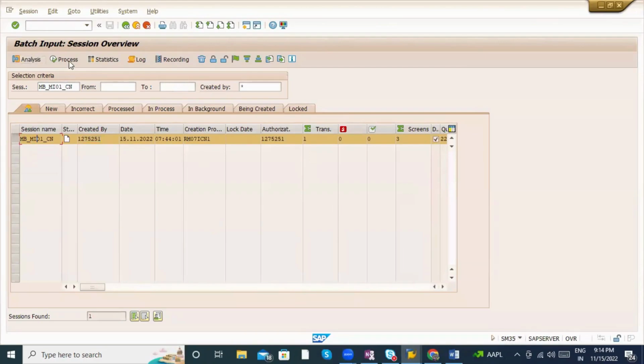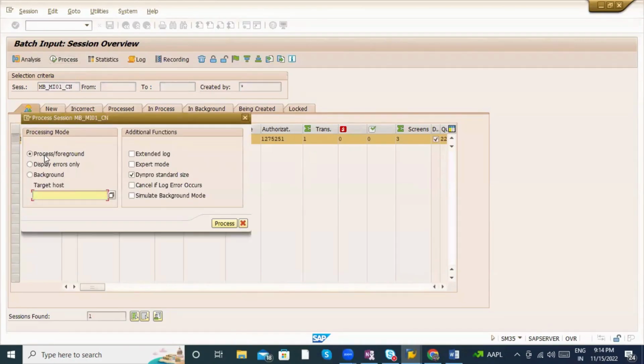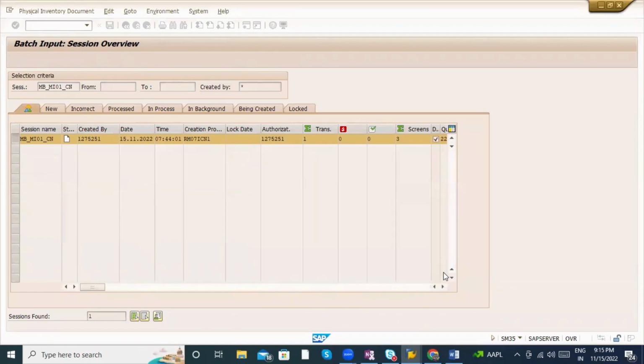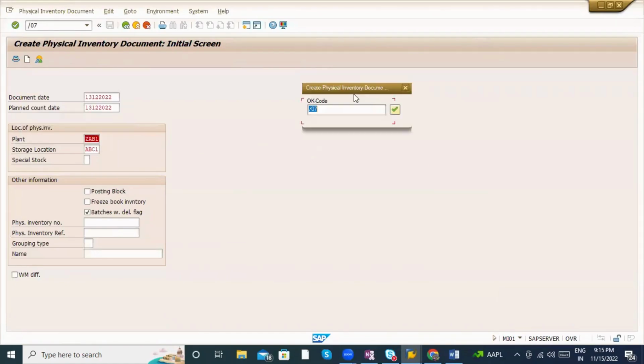You can process this in the background or foreground. If you want to process in the background, you can select background. If you want to see it in the foreground, the system will run, but you can see and process it step by step. So I'll show you how to do it. If it is processed in the foreground, just click on it. It will create the physical inventory document.